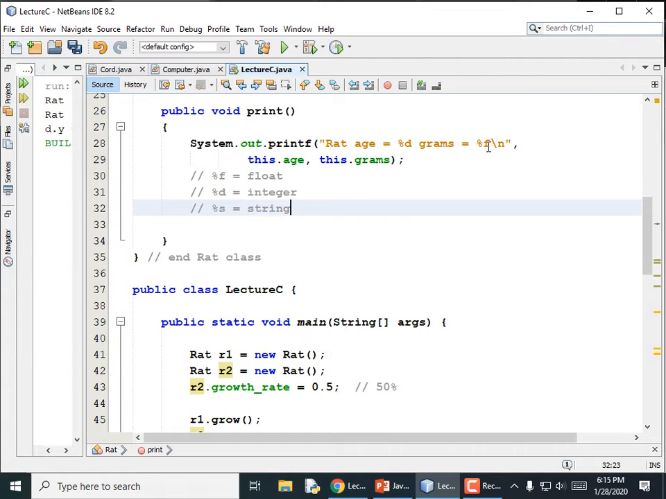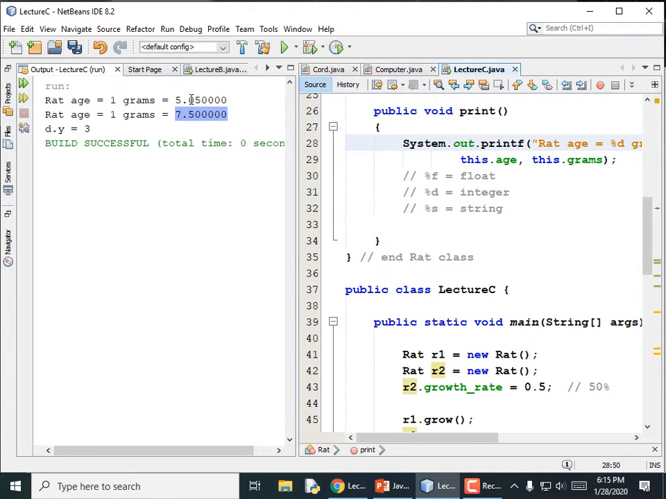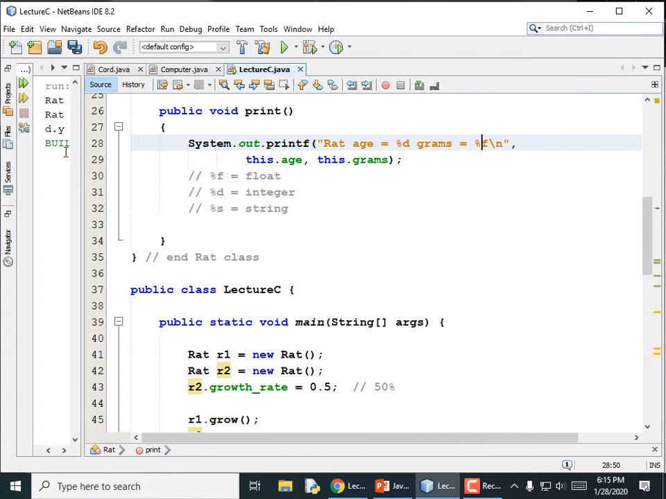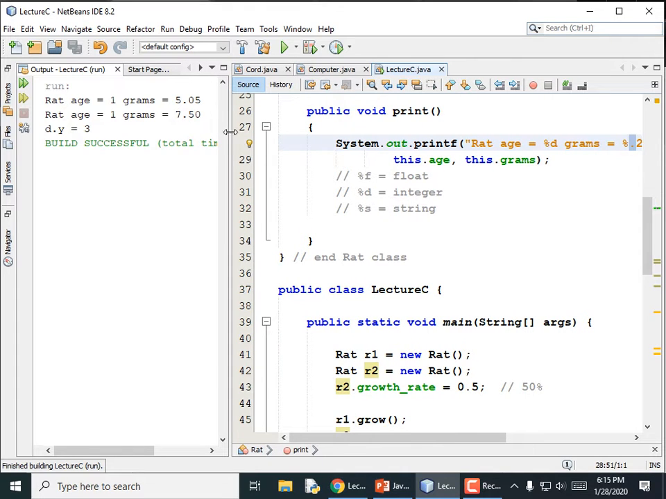Inside this float, we can specify how many decimal points we want to display. Because when we ran it, it printed out like 6 decimal points. What if we don't want 6 decimal points? What if we only want 2? Then we change this percent to %.2f. That means a decimal followed by 2 places. And now when it runs, it prints out 5.05 grams and 7.50.